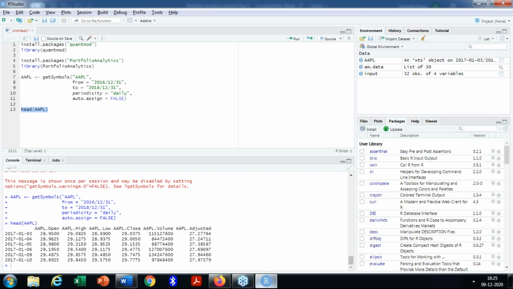See what data it has given. It has given the open price, high of that day, low of that day, closing, its volume, and adjusted. So all these are the column names which it has given to us.